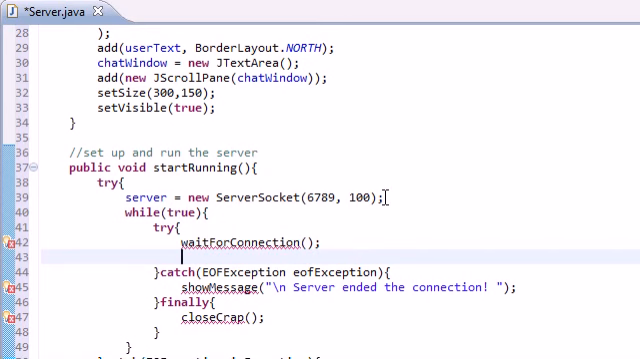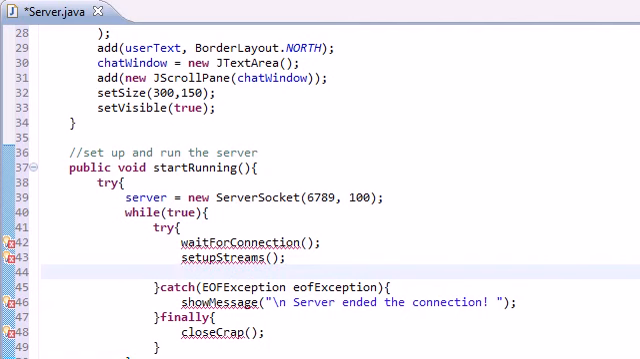So once someone is connected with me, the first thing that we need to do is set up the streams. We need to set up my output stream and my input stream so I can send messages to you and I can receive messages from you or from the client. So we'll name this method, actually I think setup is one word, setup streams, and again this is going to set up my output and input stream.